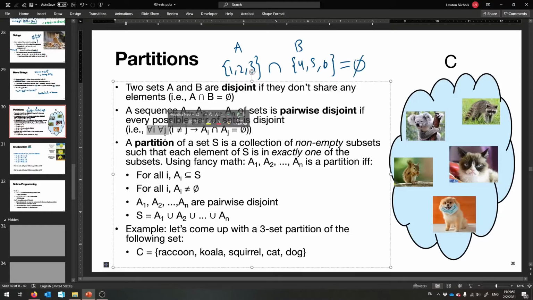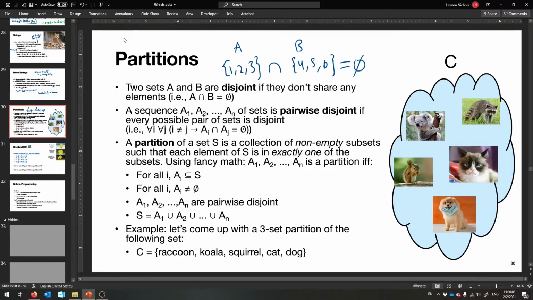So that's saying, pick i and j, some indices, like A34 and A57, make sure that that itself is disjoint, and do that for every possible pair i and j where i is not j, because obviously A34 is equal to A34. Those are not disjoint, but any other set should be disjoint. Okay, so that's what it means to be disjoint.